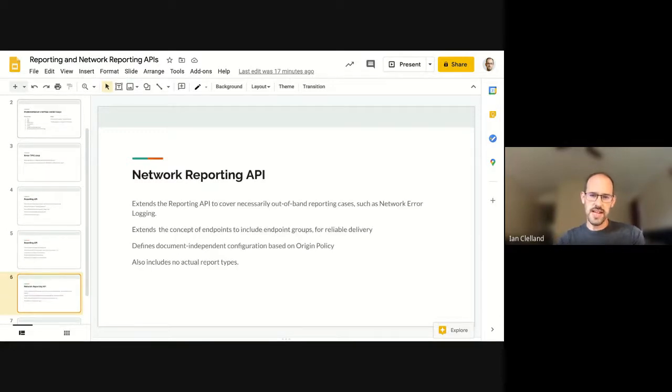Now, contrast this with the network reporting API. All of the bits of the reporting API that existed to support things like network error logging specifically have been removed and placed in this spec. So this extends reporting. And the purpose of it is to handle cases like network error logging, where the reporting is necessarily out of band. It can't be tied to a specific document, either can't or shouldn't. And it needs to be queued up and sent outside of the scope of any particular document.